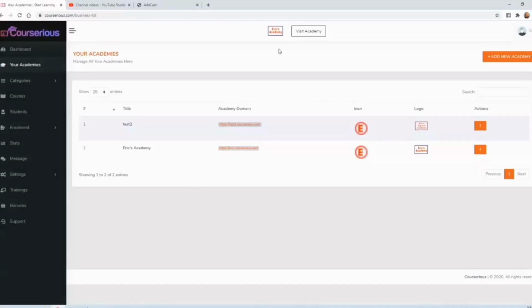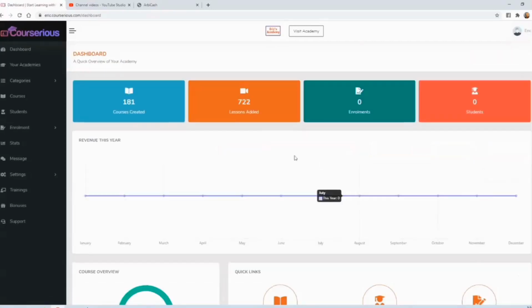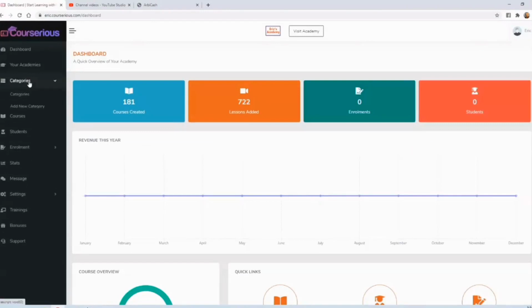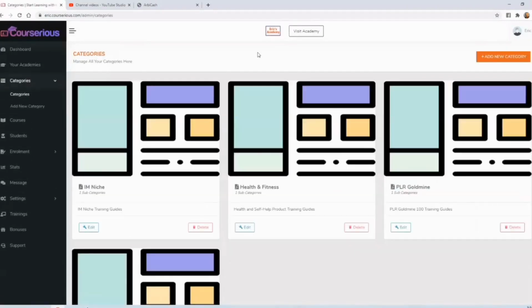At the top of the screen, you'll see the name of the Academy that you're currently managing, or you can click on Actions and Manage Academy. Next, let's take a look at the categories. By default, we've created some categories for the instant products that come with your membership. You can also add your own new categories.